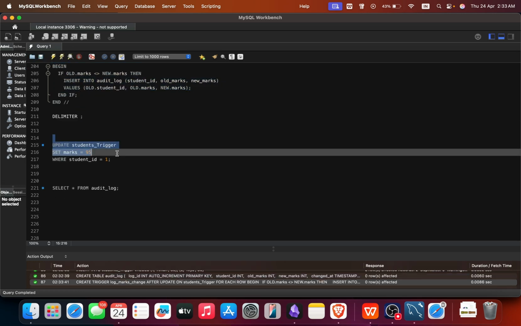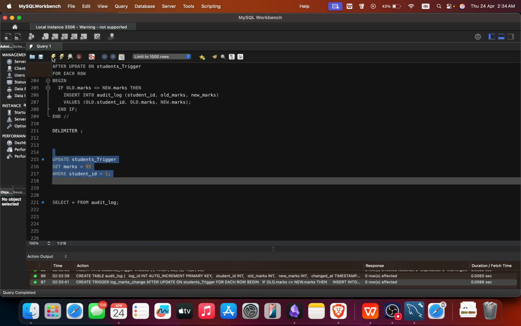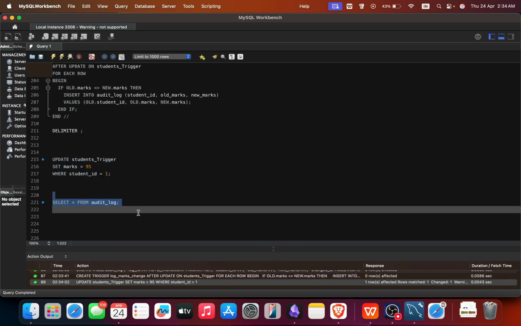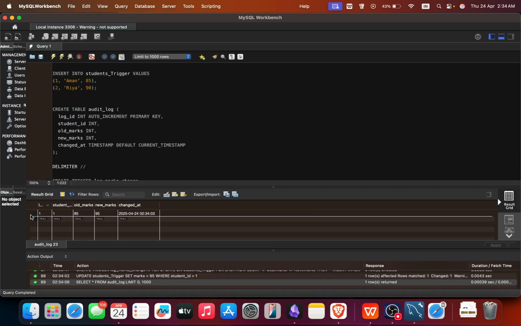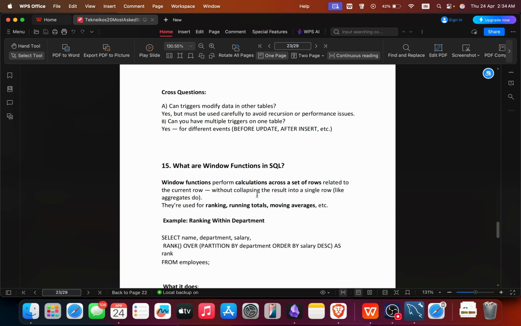Fine. Now moment of truth, we will update Aman's marks. So we will update it. If I show you the audit log, you can see clearly we have created one log ID, one student ID. Old marks was 85, new marks is 95, and changed at the exact date and time. So let's move on. We have already seen the cross questions.